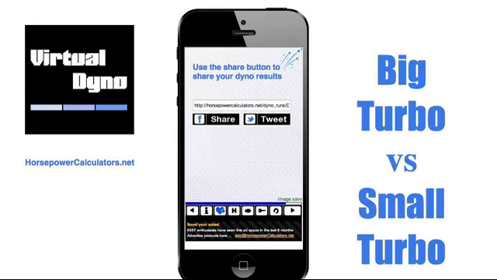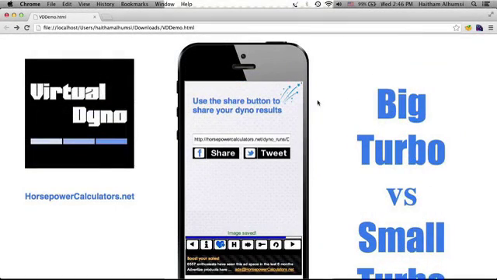Alright, so that was it for our first demonstration of the new Virtual Dyno app. You can get this app in the App Store, you can use it online. You can get it on Google Play. It's very accurate and it helps you save a lot of money on modifications. You can try different combinations of parts before you buy them. You can try different cams like I did. You saw me try a 1.5mm oversized valve, and we didn't gain any power with that.